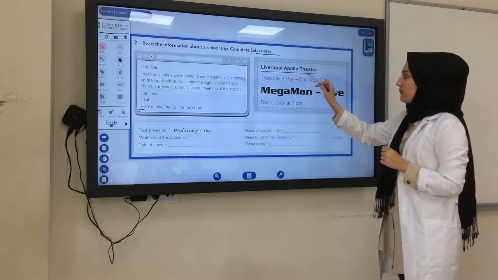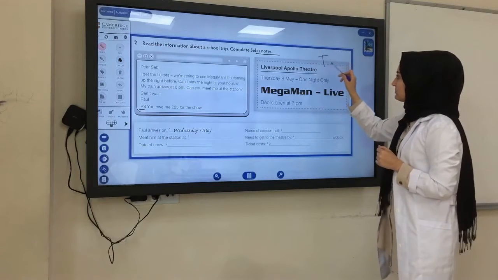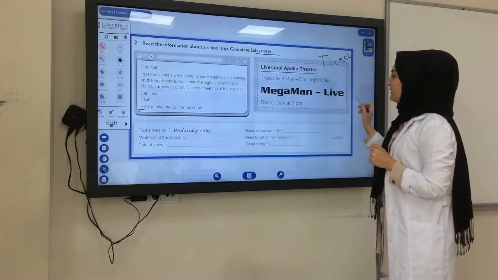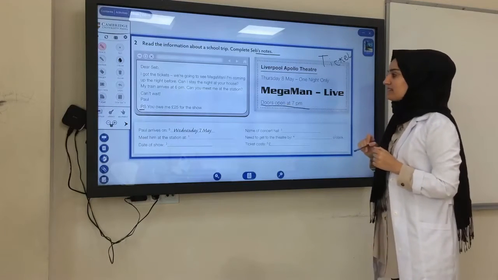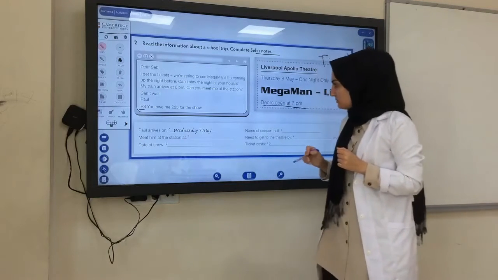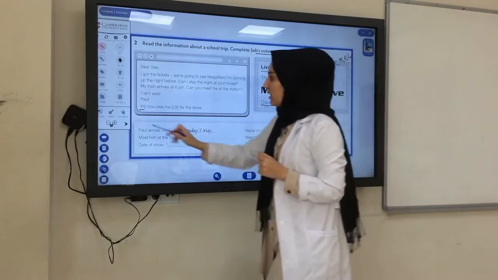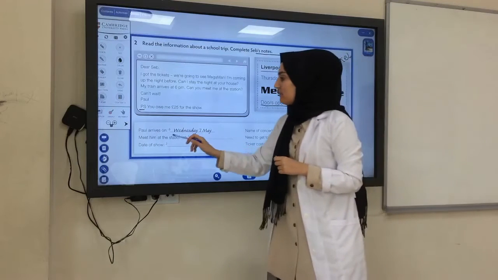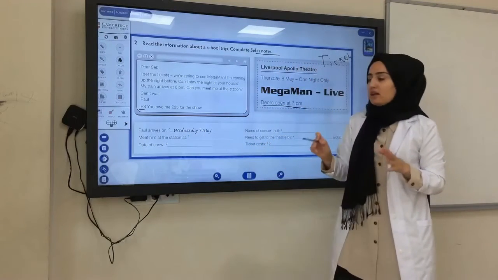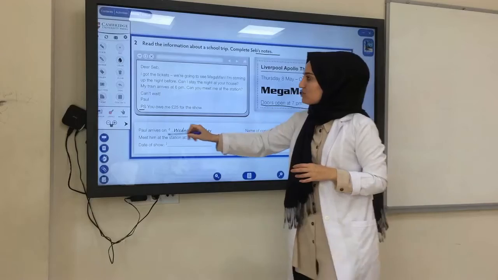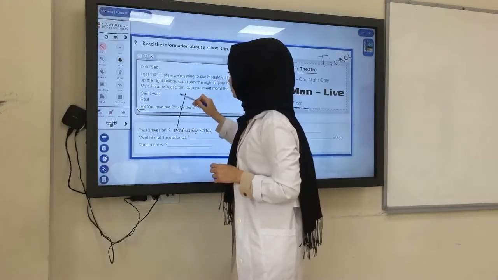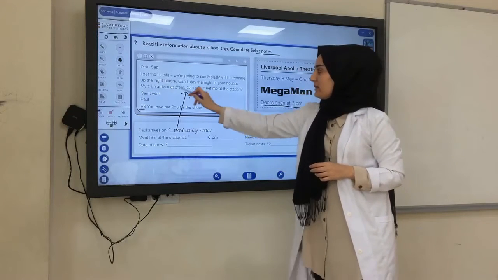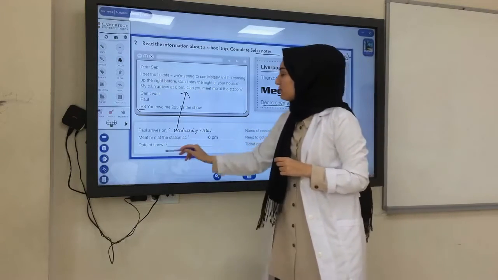Here, Liverpool Apollo Theatre, it's a ticket. Megaman leave, doors open at 7 p.m. Alright? And now let's complete the empty parts. Meet him at the station at 6 p.m. Date of the show.